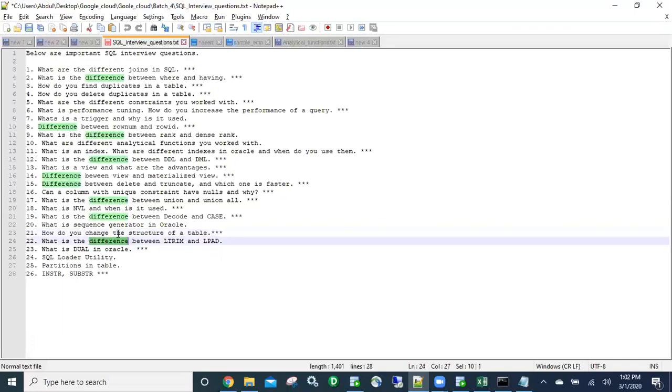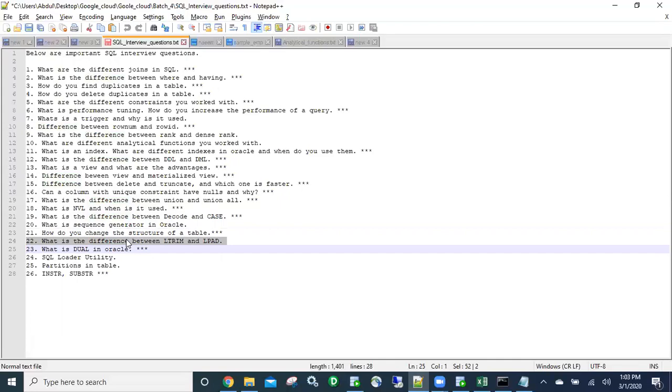What is the difference between ltrim and lpad? Ltrim removes the spaces from the left. It can also remove matching values. Spaces or any characters matching a pattern. And lpad adds spaces or characters. But there is something else which happens here.